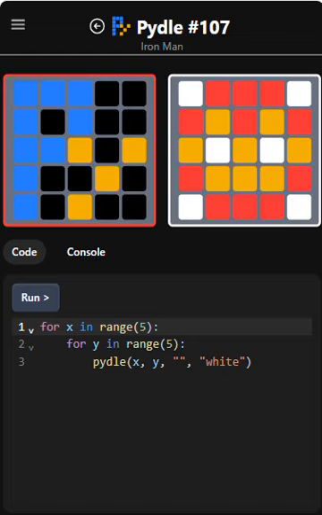Welcome to Pydle Day 107. Pydle is a daily puzzle game you need to solve by writing Python code. There's a little example there which will just fill in the whole grid with white cells. That's just to get you started.